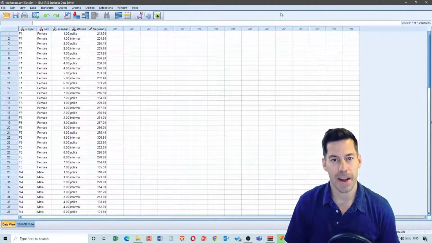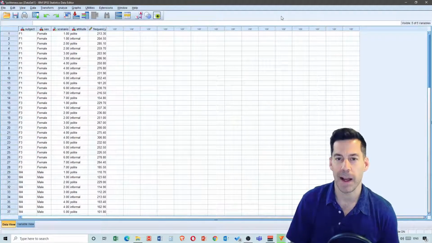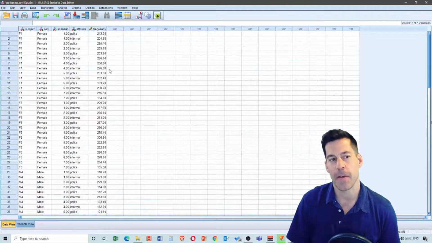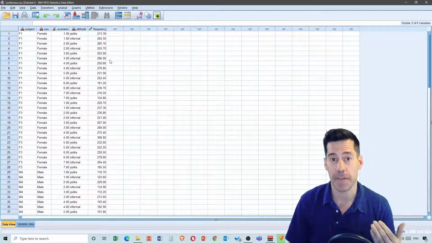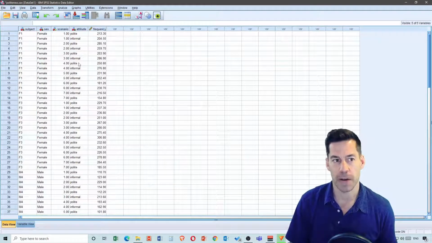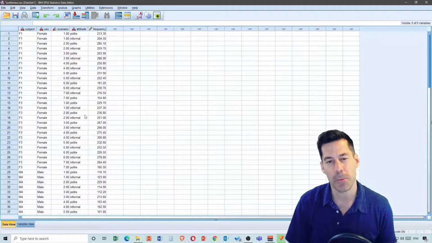So here we are in SPSS. And what I've done is I've opened up the file called politeness.sav. And what this is doing is just looking at the frequency of voices, so the pitch of different people's voices, and this is for females and males, as a function of whether or not they are speaking in a polite manner or an informal manner.